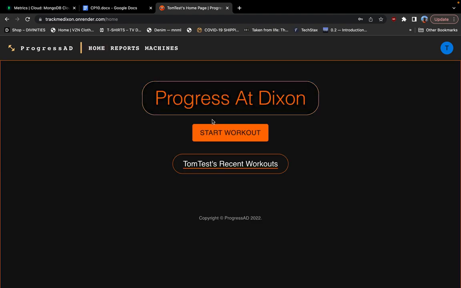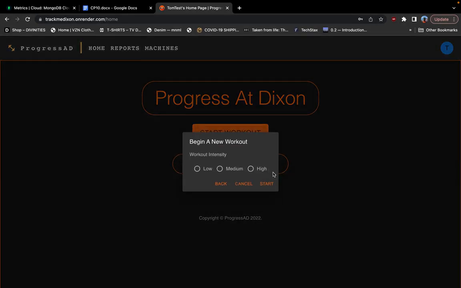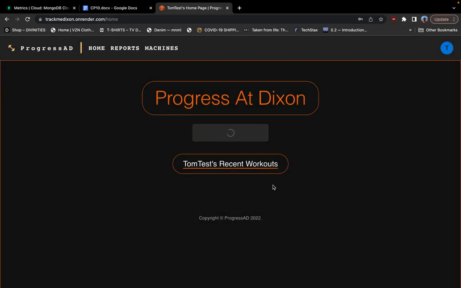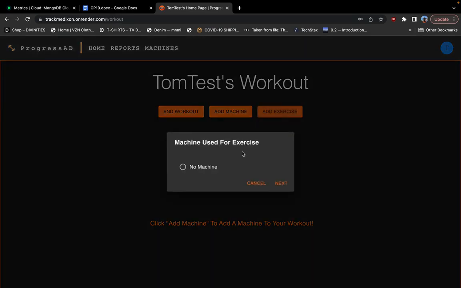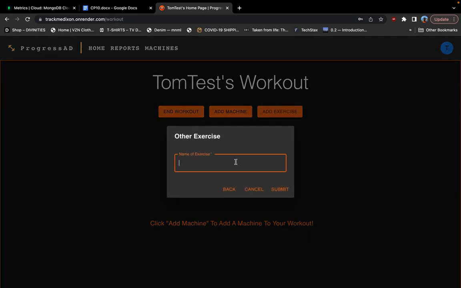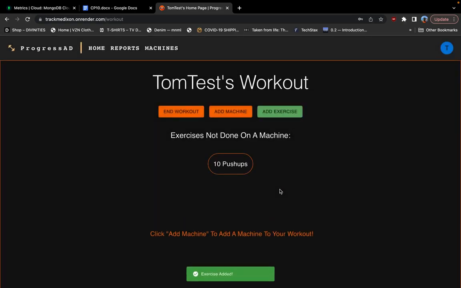Okay, so we go here to Home, and you can see there's a Start Workout button. I'm going to select Cardio, and this is going to be a high-intensity workout. So you see the workout is created, and we're going to add an exercise. In this case, it's going to be a no-machine exercise because we haven't added any machines yet. It's going to be 10 push-ups.